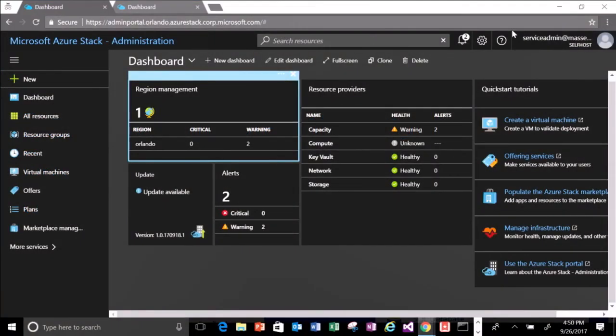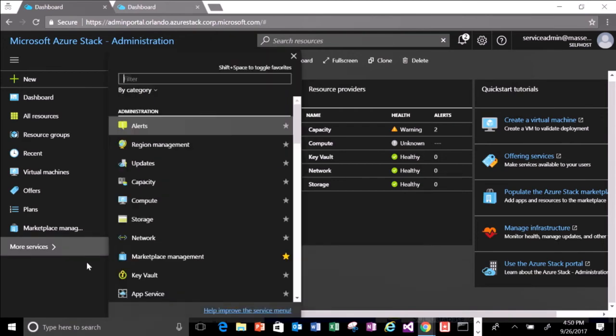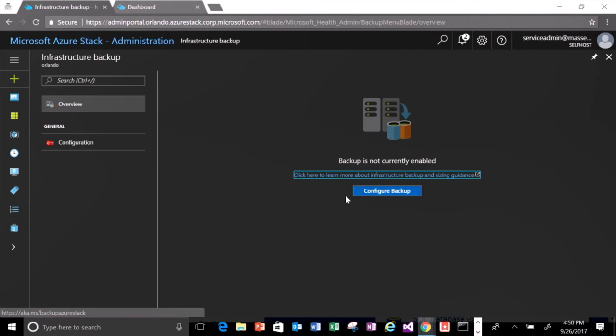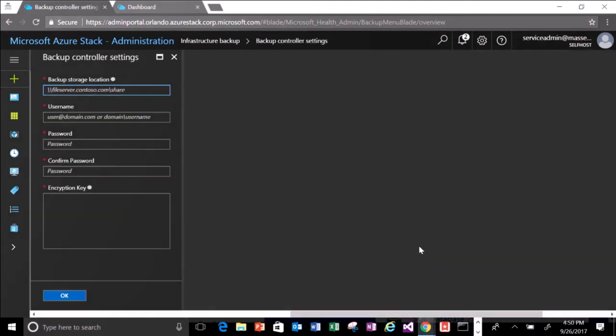All right, so when you get your Azure Stack deployed from your OEM, the first thing that's going to happen is you're going to want to go ahead and set up your backups. So from More services, I'm going to browse down to Infrastructure backup, and you can see my backup is currently not enabled. There's a nice blue button here. I can go ahead and configure the backup. To configure the backup, I need to provide it with a UNC path to a share that this Azure Stack management network can reach. I need to provide it with a username and password that has credentials to access the share.